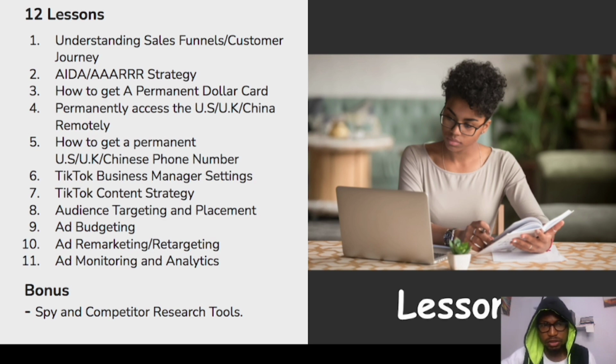And how do you permanently remote access the UK, US, and China remotely? Remember I said what we're using is quite free and the IP address changes. And there are some websites you want to get into. Once they figure out your IP change and everything, they take you out. So I will show you how you permanently access it. I'll show you a few things.